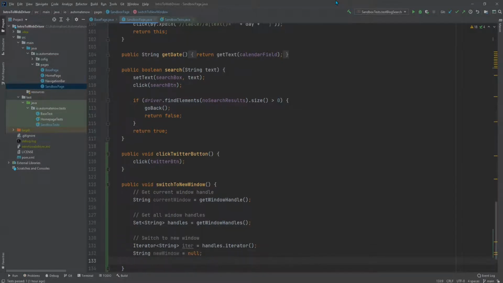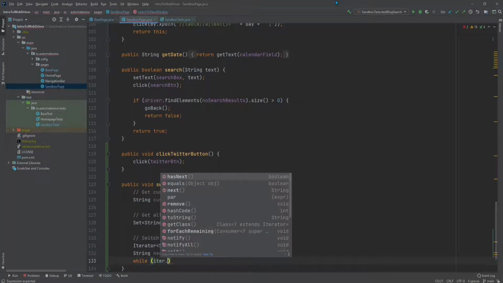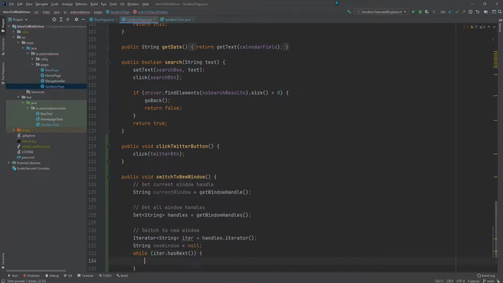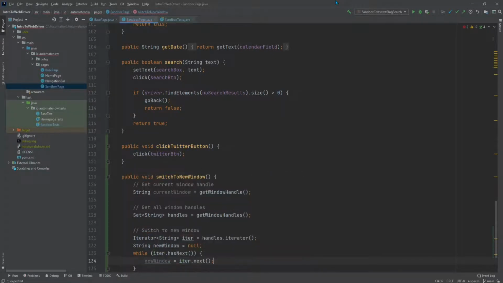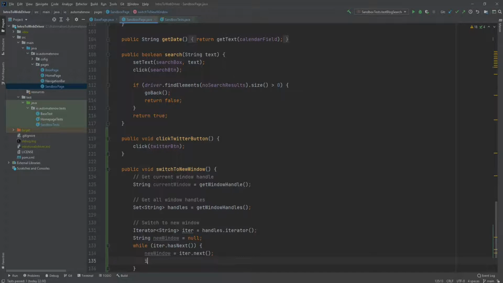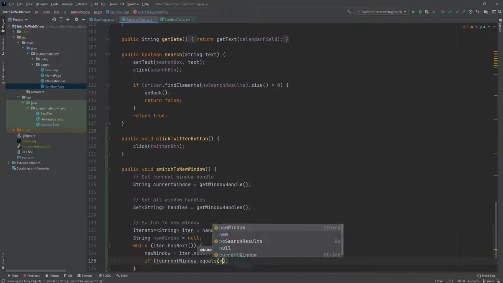Next, we're going to use a while loop. And here we say iter.hasNext. And here we're going to say new window is equal to iter.next. Next, we're going to use an if statement. And we're going to use the not operator. And here we're going to say currentWindow.equals(newWindow).